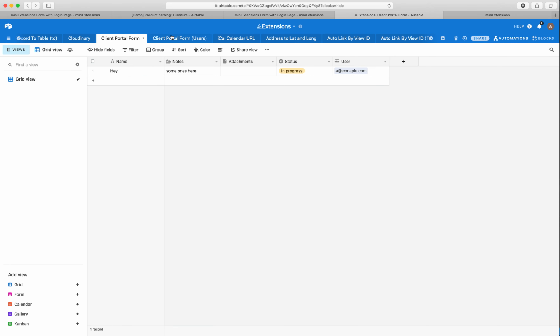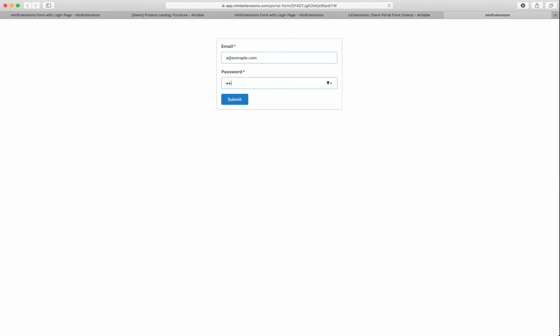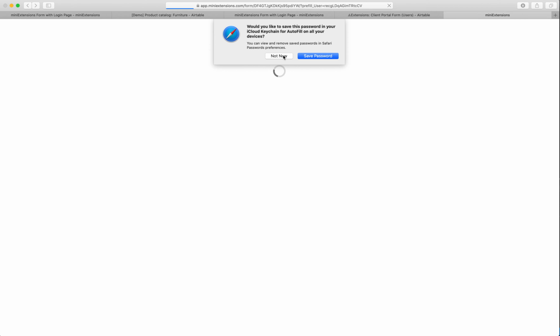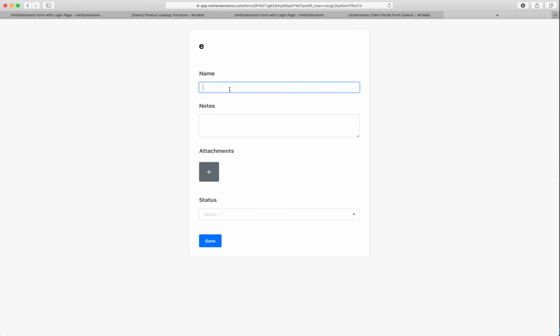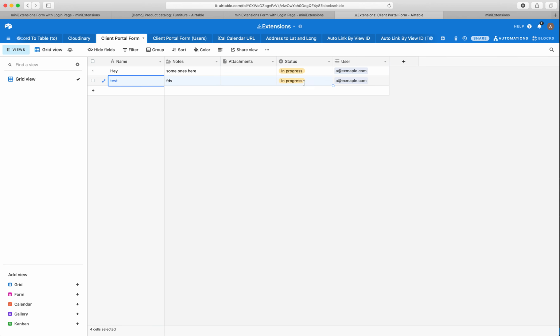This is a different table, but I can just grab this and put this in here, do 1, 2, 3, skip that, and then I can just do test, and then just do some things here, and then select something, click save. Then once I go back to my table, you'll see that that record got added and automatically linked to my users table.